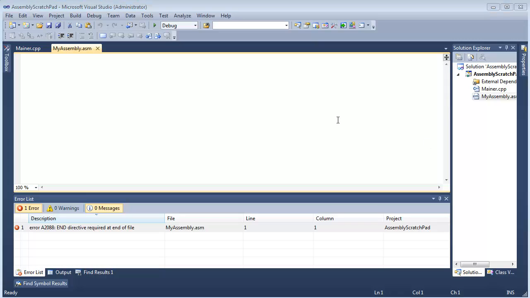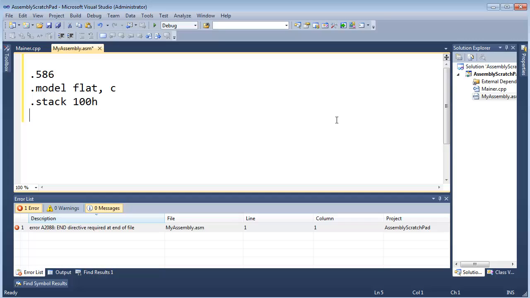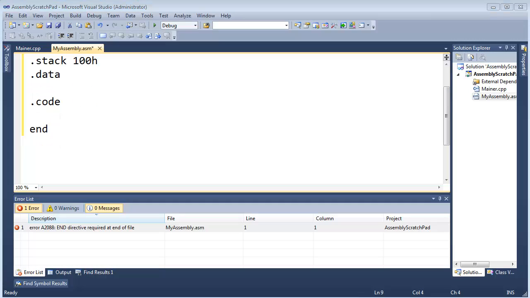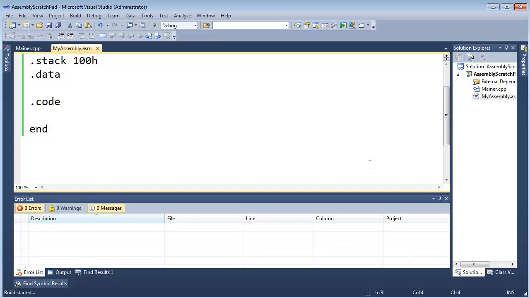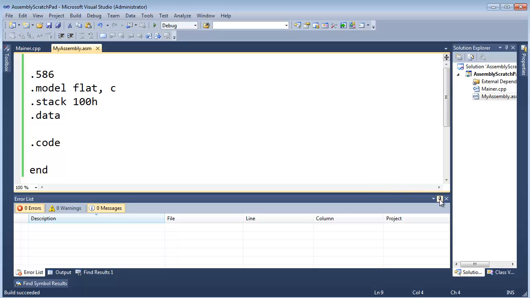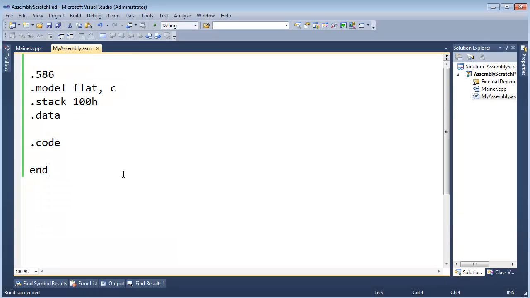So let's do the most basic assembly code we can do. Again, I'm just going to type a bunch of stuff. Don't worry about what it means. .586. Again, I'll explain it later. .model flat, C. .stack, let's go 100, sure. .data, we won't put anything there. .code, and I think that's all we need, just looking here. All right, Control-Shift-B, build started, build succeeded. Okay, we're good. This is like the bare bones assembly program, and it does nothing.